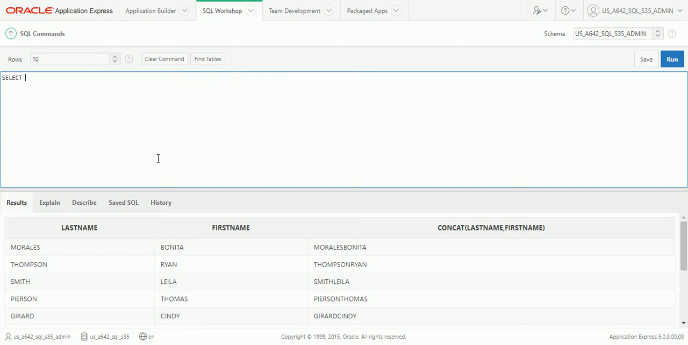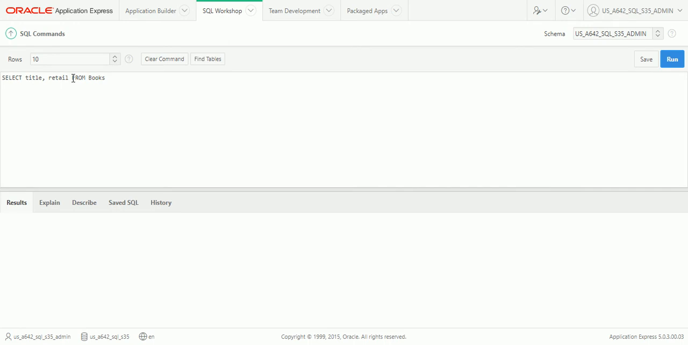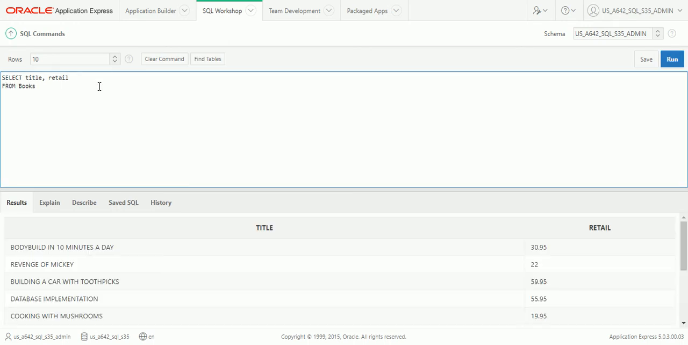But let's take a look at the round function. So we know what rounding numbers is, right? Let's say I came up with some examples here. Let's say we're looking at our books table. We always seem to use the books table for this, but let's say our title and our retail are columns in books. Let's see what they look like. All right, so there's the retail cost of the book.